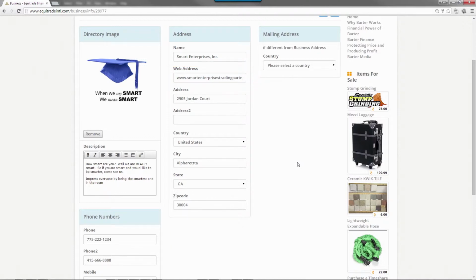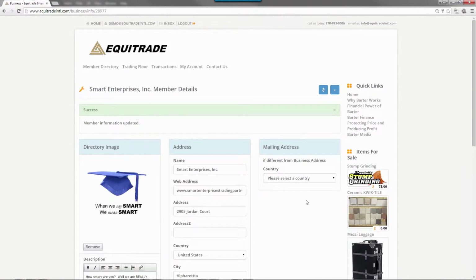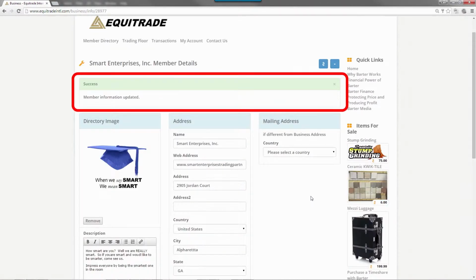If you've made any changes on this page, be sure to click Save in the lower right corner to save them. You may need to scroll down to see the Save button. When your changes have been successfully saved, you'll see a confirmation message at the top of the page.